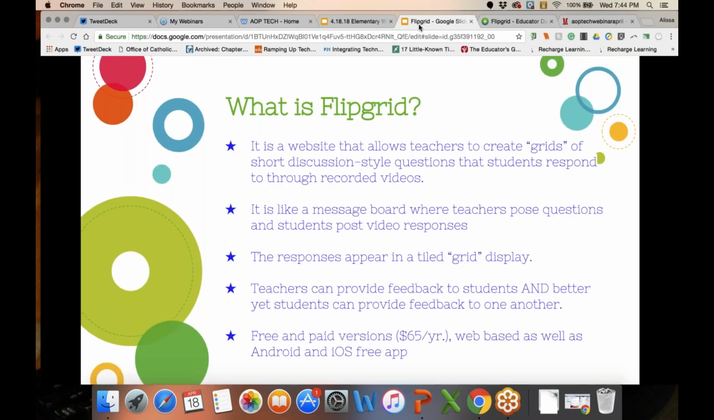So what is Flipgrid? Well, it's a website that allows teachers to create grids of short discussion-style questions that students respond to through recorded videos. It really is like a message board where teachers pose questions and students respond through videos. The responses appear in a tiled grid, which you'll see in a moment. The nice thing is that teachers can provide feedback to students via video. So if a student turns in a video, the teacher can respond via video, and it really is so much quicker to be able to talk for 15 seconds and say a lot to the kids. And students can also respond to each other, which they enjoy thoroughly.